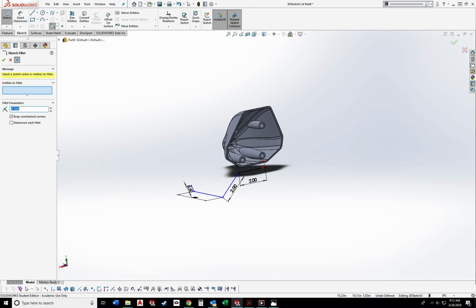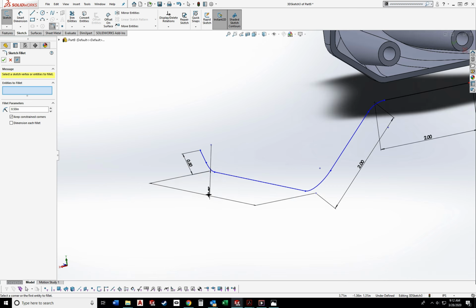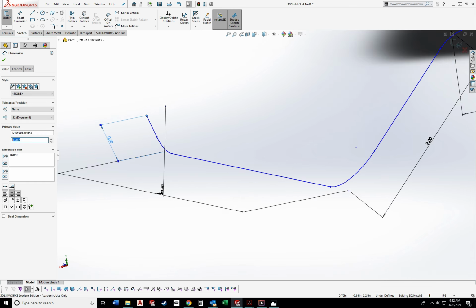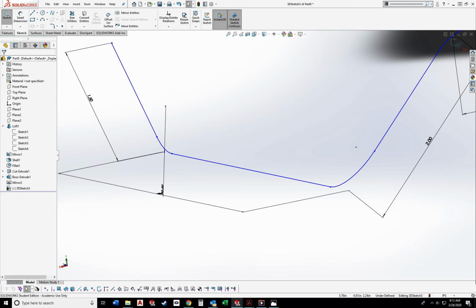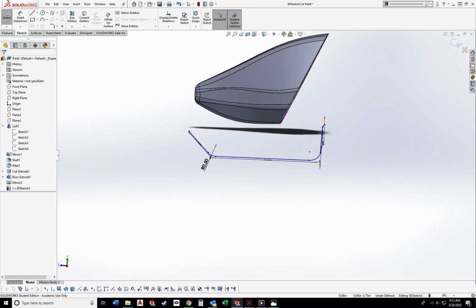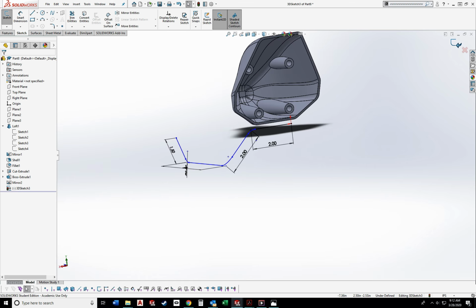I'm going to grab my sketch fillet and we're going to fillet all of those edges, all of those corners by 0.5. Oh, and you know what? This is not 0.5. That's 1.5. There we go. That looks a little bit more correct. And once we have those fillets in, we'll go ahead and exit the 3D sketch.